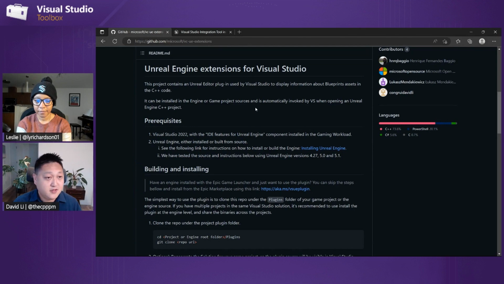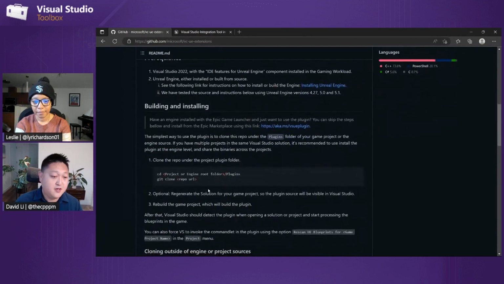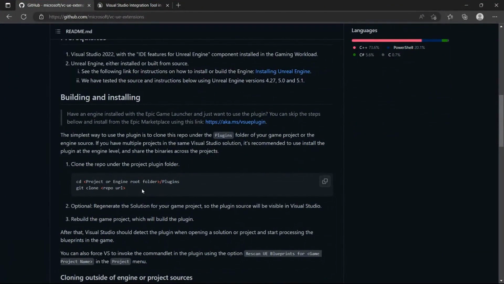If your project has a custom Unreal Engine, or if the marketplace installer doesn't work, this is the way to get your features working. So the simplest way is there's a whole bunch of instructions here in the README, but basically you just clone this extension, make sure the plugin is enabled in Unreal Engine, and you should be all set to go.